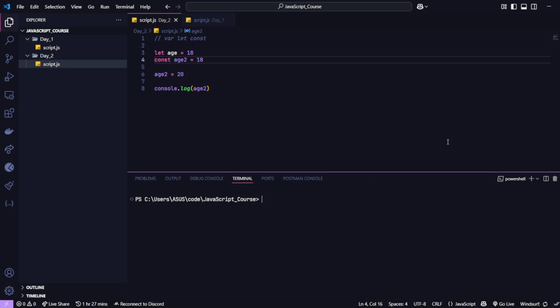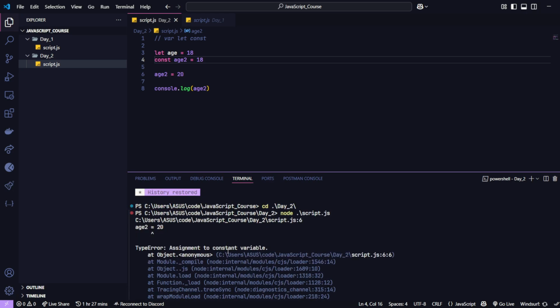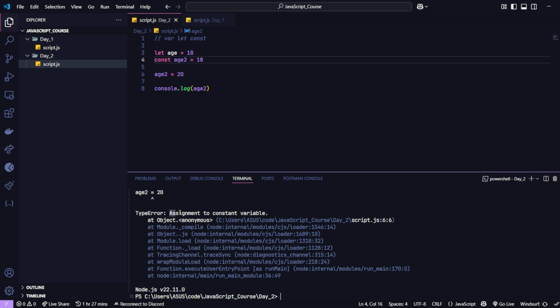Let's see. First we have to change our directory into our day 2 and run it. As you can see: assignment to constant variable, type error. So this is our error when we try to assign another value to a constant variable. As it is constant, constant means it cannot change. But we are trying to change it, so Node.js is giving us an error.